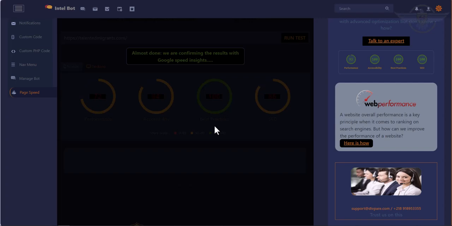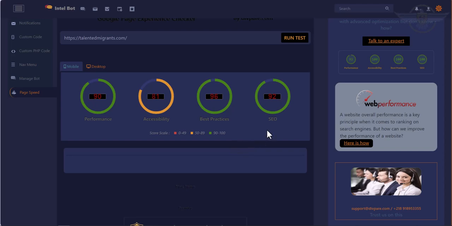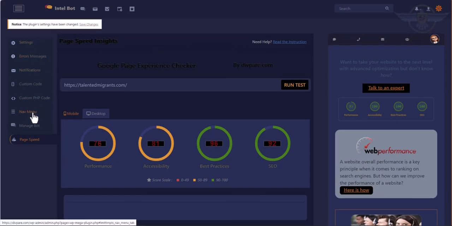That's really practical. See, this one has 92 for the SEO. This is doing really well, right? Much better than the other one. So yeah, you have all these things from one plugin.